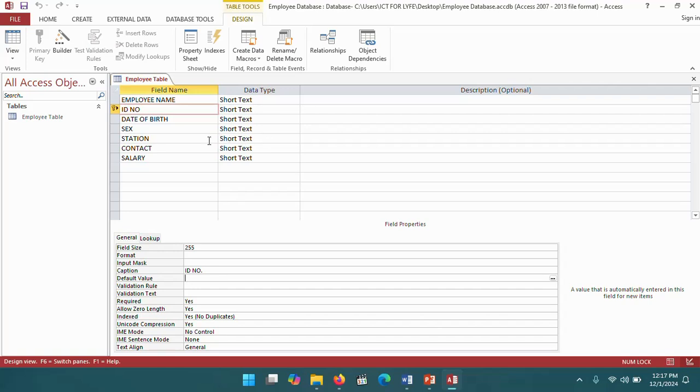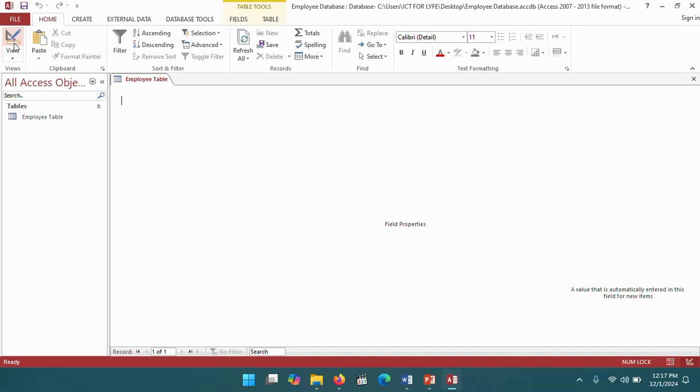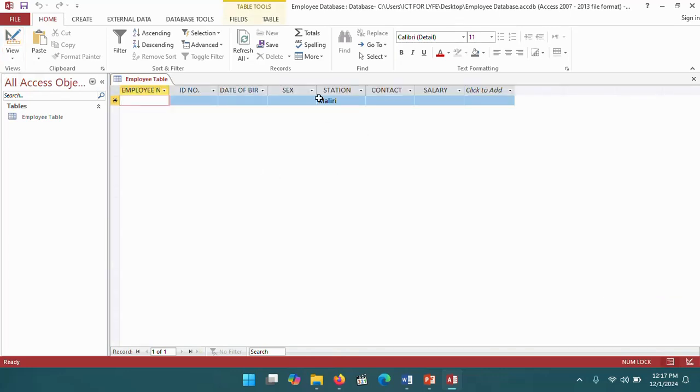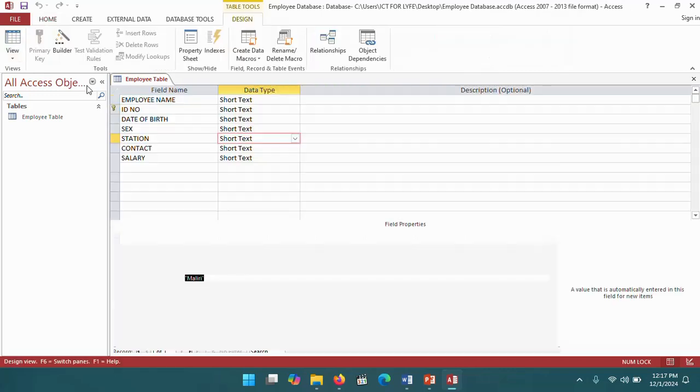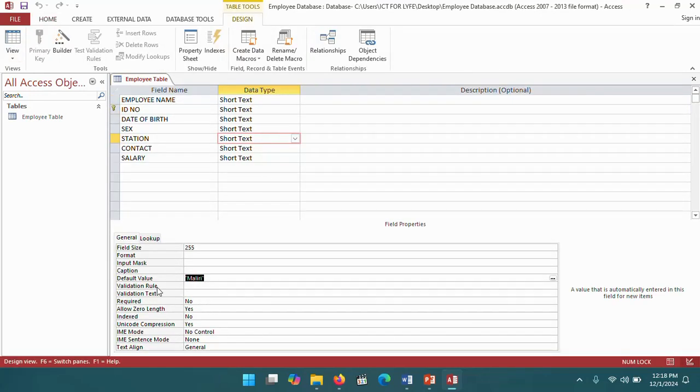So I will first come and click on station, and then you can come and set that default value as Maliri. When you save the table and you go to datasheet view, you will be able to see Maliri appearing automatically before even you enter any value. But the good thing with default value, you can remove it from here and type any other thing you want. That's the default value.